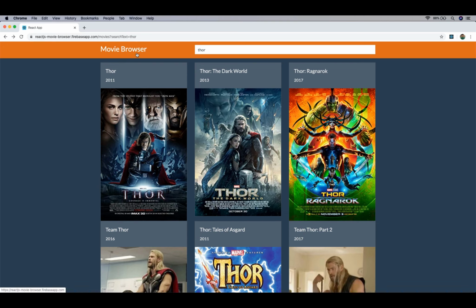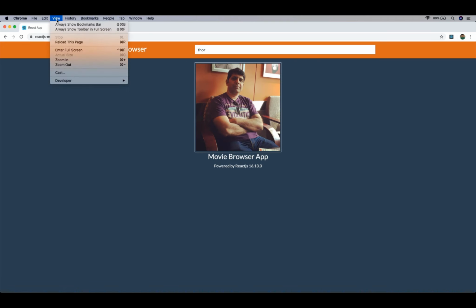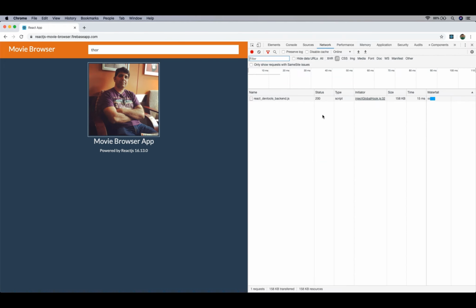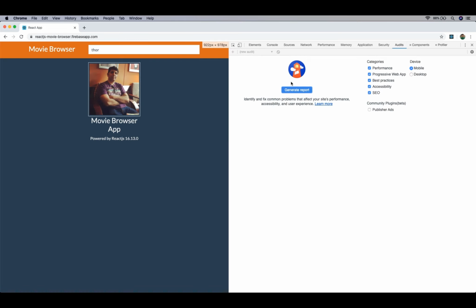So what we want to do is we want to go to view and then say developer. We can go to developer tools here or any of the other stuff like JavaScript console, etc. So I'm going to go to the developer tools. And one of the tool here you can see is the audits tool over here. There is a generate report option. It says identify and fix common problems that affect your site's performance, accessibility, and user experience. So this is a fantastic tool that we can use for evaluating our application.